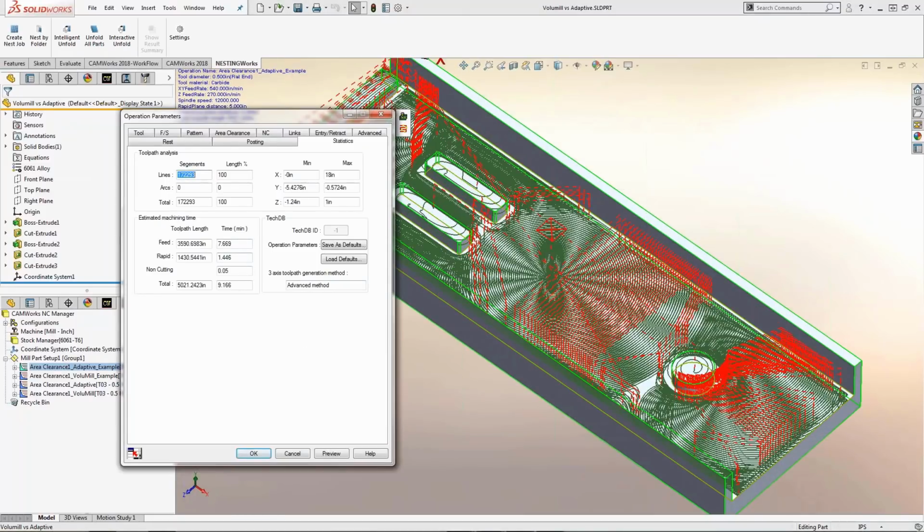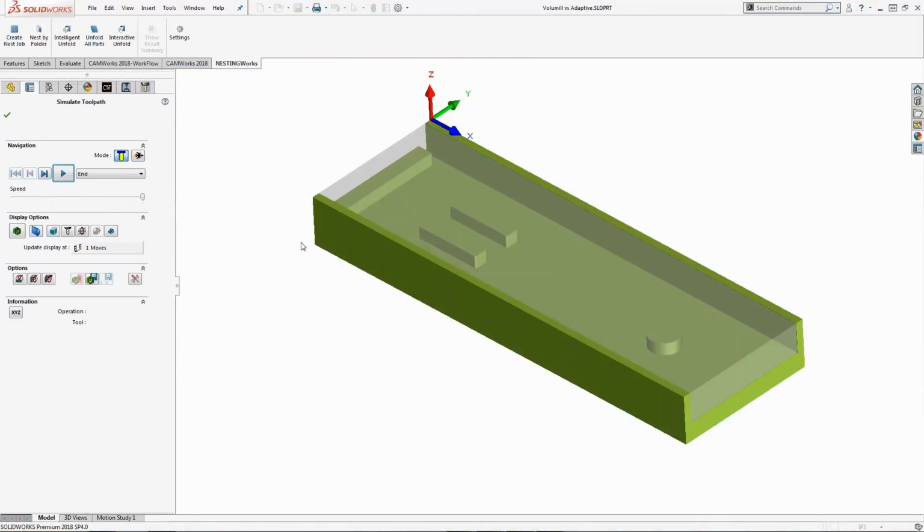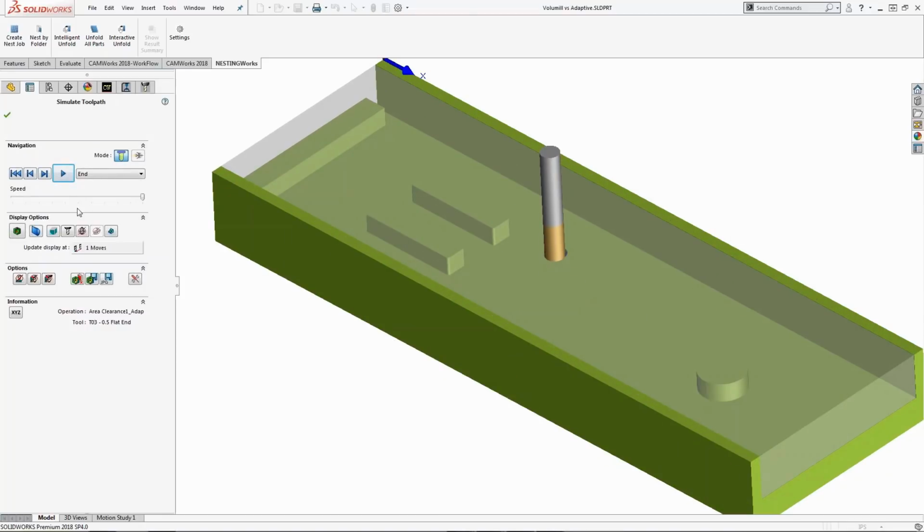The biggest difference, though, and again, I went ahead and dialed in my feeds and speeds so that we're comparing apples to apples, is that you're going to notice a difference in time right here. So that's the big one right there. With adaptive milling, it will go directly right into the part. This is going to take a little while to run, but I did want to show you that not only does it go right into the part, it also will wrap it rather than feeding as VoluMill does.